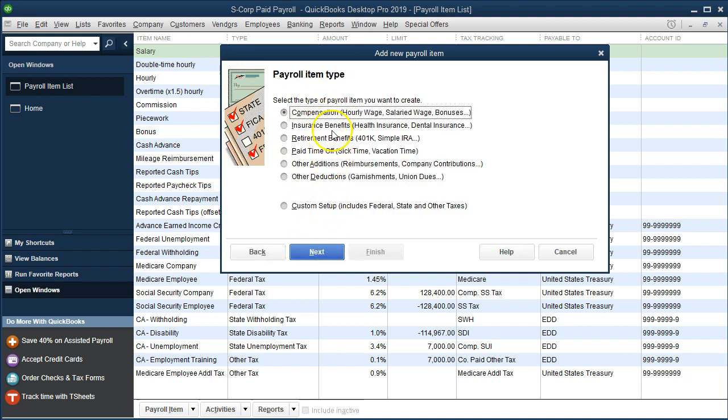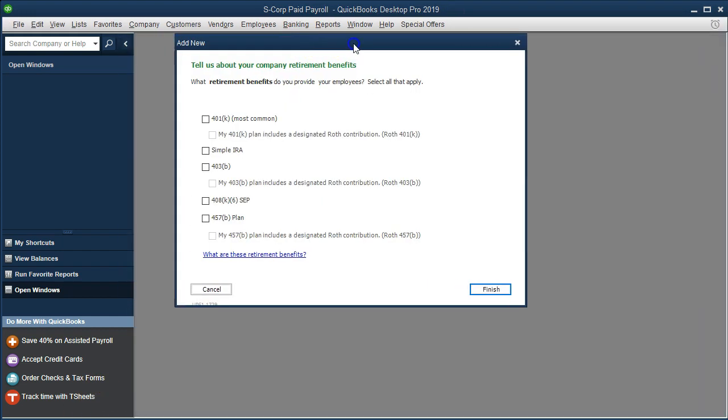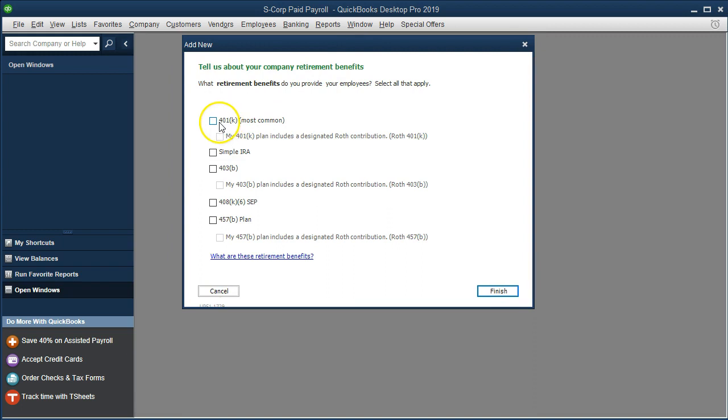We have these options. We're going to set up a retirement or benefit plan or simple IRA and say next. We have different retirement plan options. We're going to choose the 401k. I'm not going to go through the different types of plans now, but those are worth researching. We're going to say next.